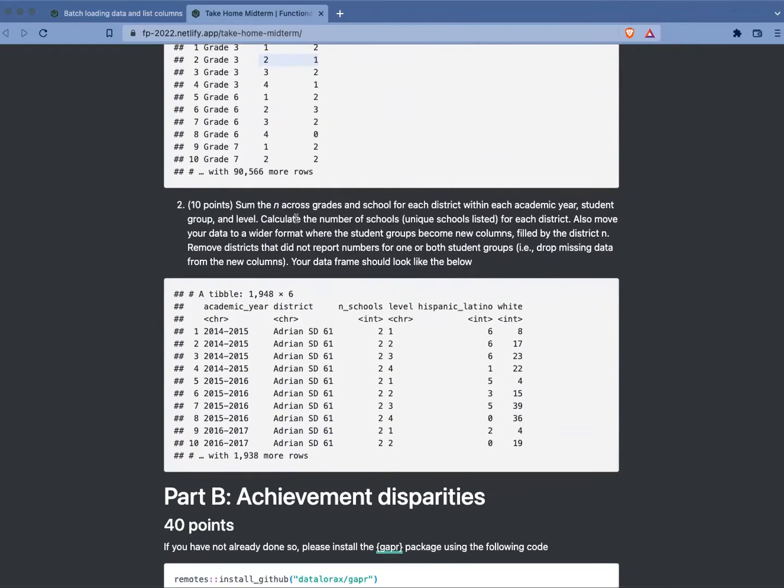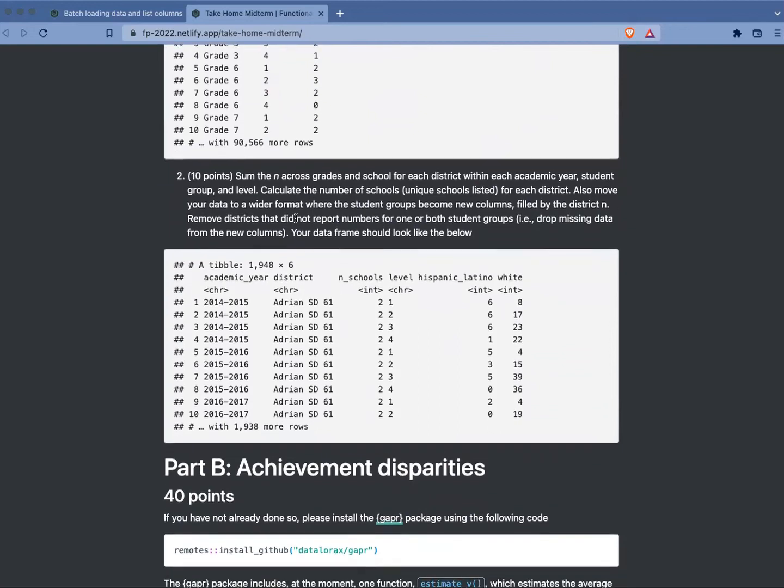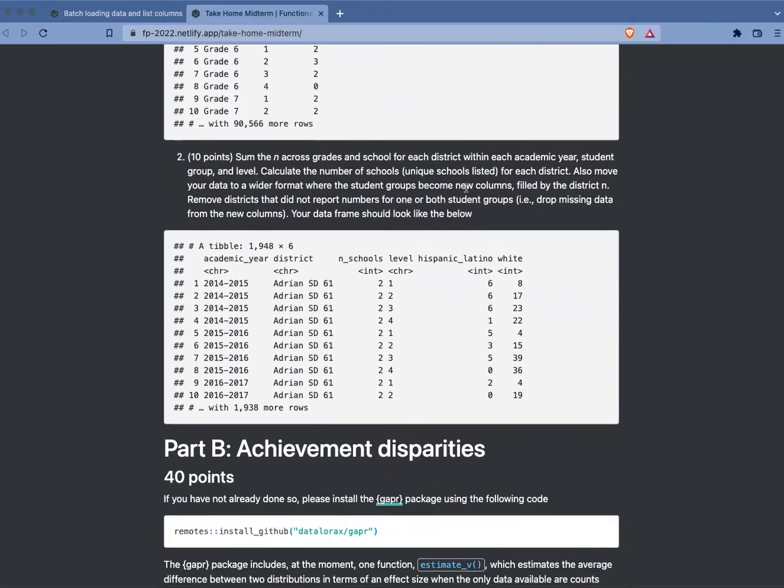Then we're going to sum across those ends for each district within each year. Okay, so here's 14-15 for Adrian School District. There's 2 schools. Here's level 1, 2, 3, 4. And we have the number performing in that category who were coded in the ODE database as Hispanic Latino, and the number who were coded as white who performed in that category. Okay, so this is 14-15, and then we have 15-16 and 16-17, etc.